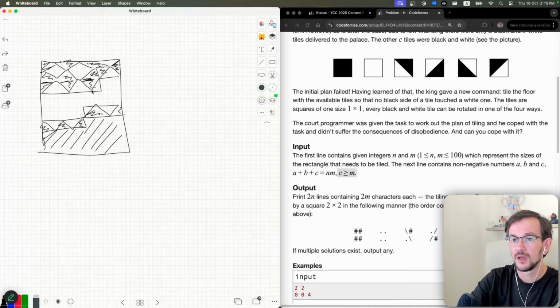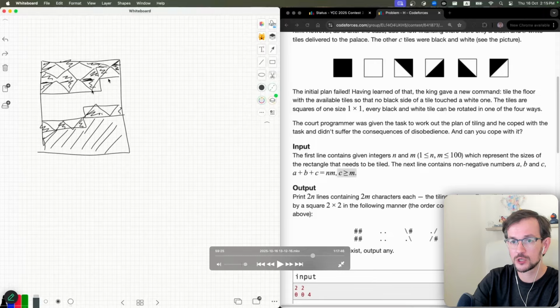That's it. So that's the plan. I will make a full region of black elements and a full region of white elements. Between them, I will put a layer of black and white elements, like these triangles. Then I will put all the remaining triangles somewhere in the back.